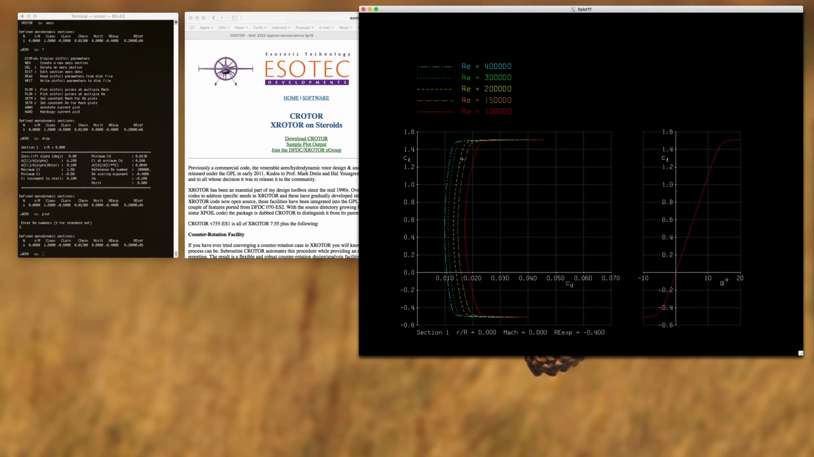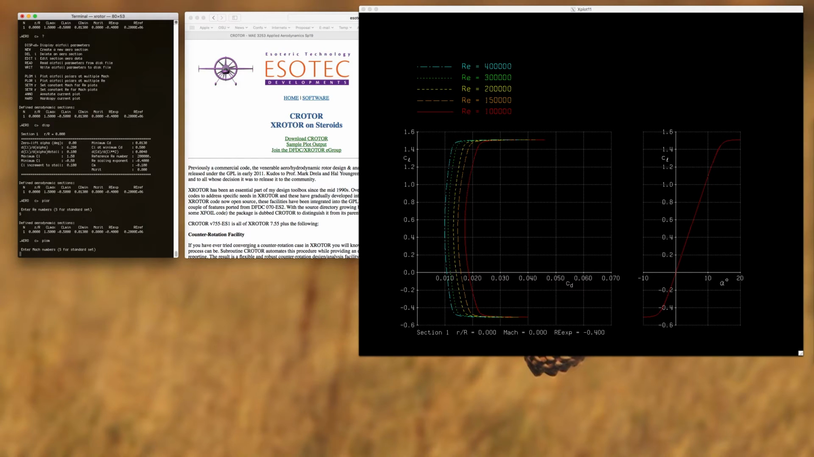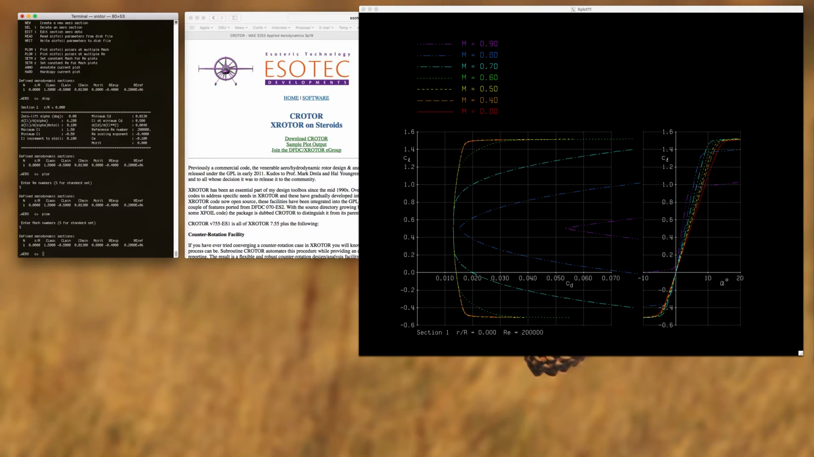You can see the impact of Reynolds number for that particular set of airfoils, and do the same thing with Mach number. In this case, you can see the impact of that drag divergence at the higher Mach number ranges, particularly when you start to get into the transonic Mach numbers around 0.8 and 0.9. This is going to be particularly important for propellers. It is not uncommon for our propeller tip speeds to get into transonic velocities, and that's one of the things that we want to be able to design around.